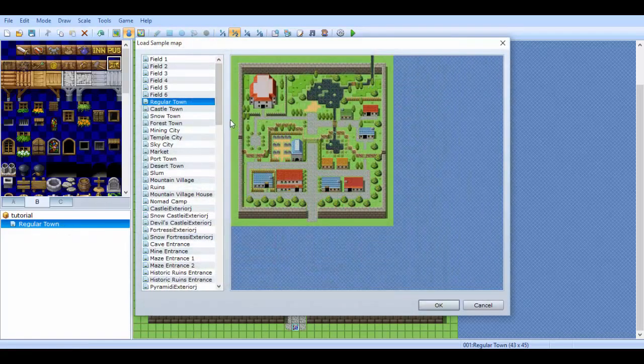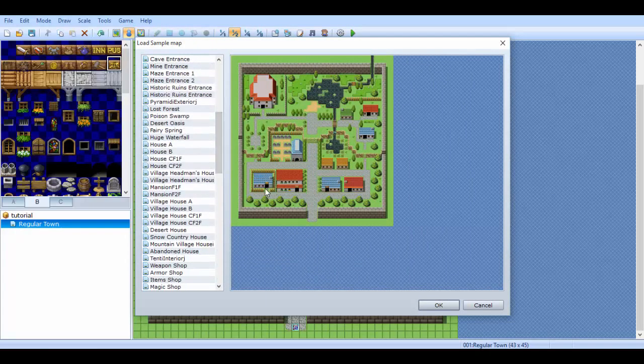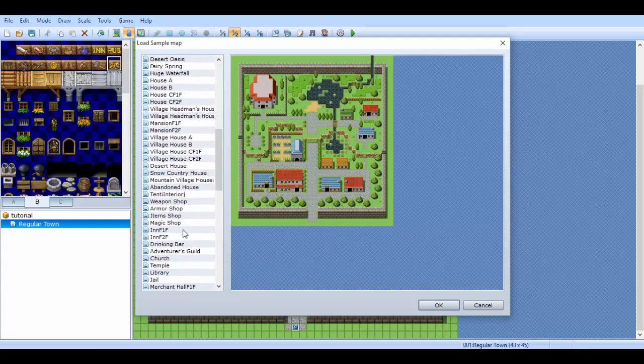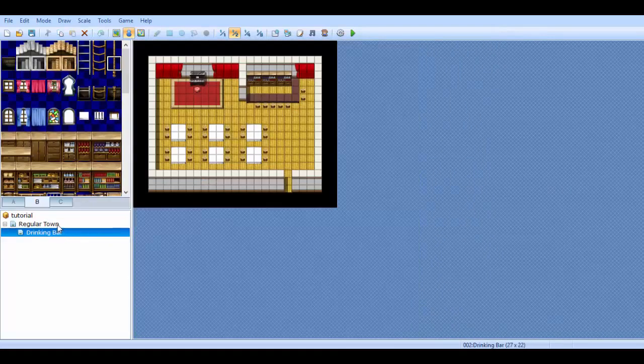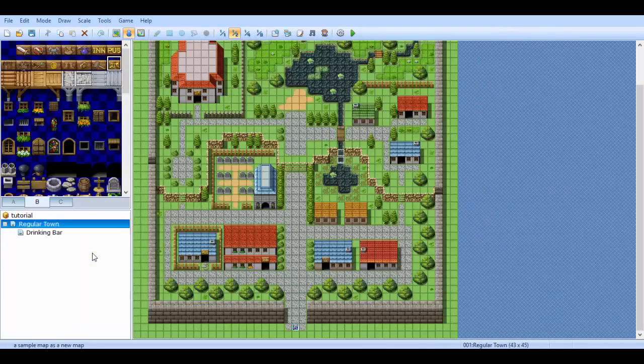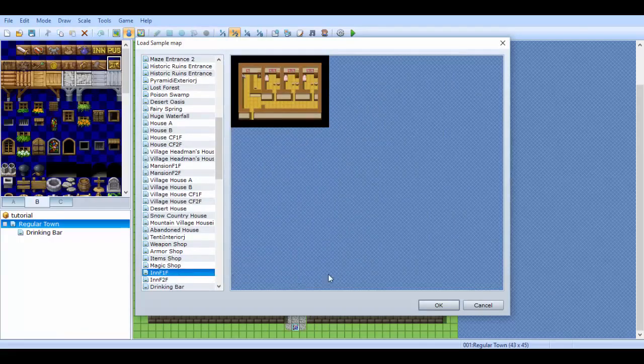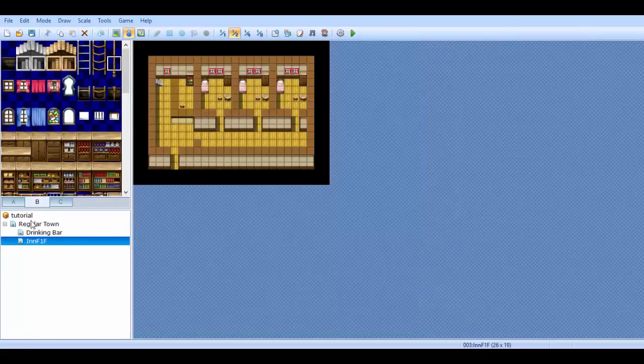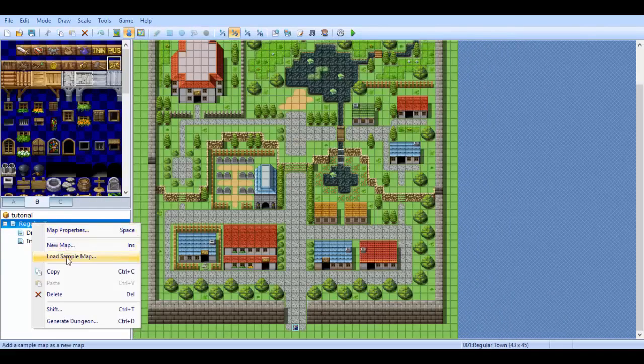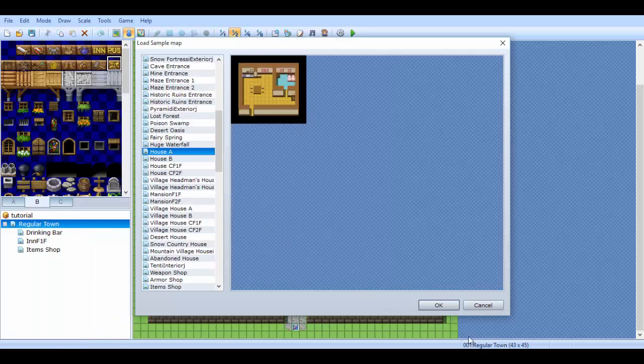So, first of all, we need a pub, drinking bar. Then we need our inn. I'm just going to use the 1-4 at the end now. Item shop. That one. Then it'd be house 1.